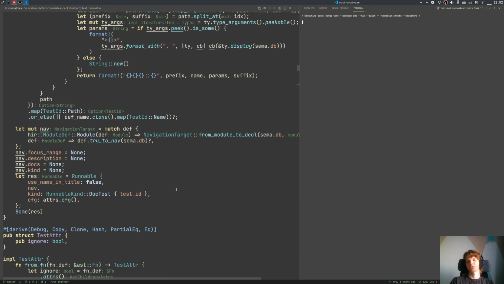Okay, so sadly we need to wait some time until the thing compiles. Seems like I haven't compiled Rust Analyzer in debug mode for quite some time. Yeah.